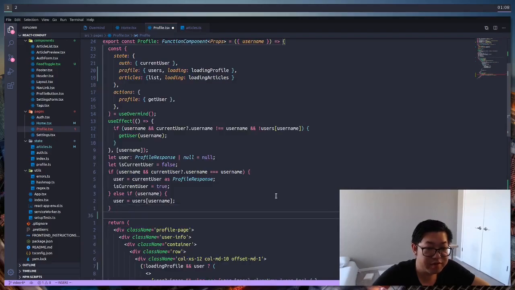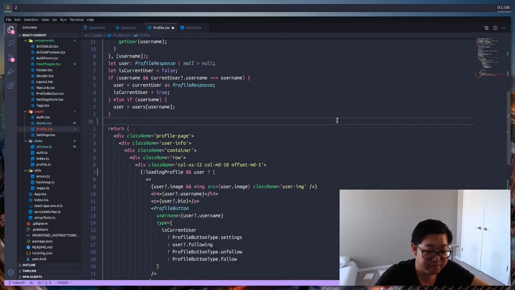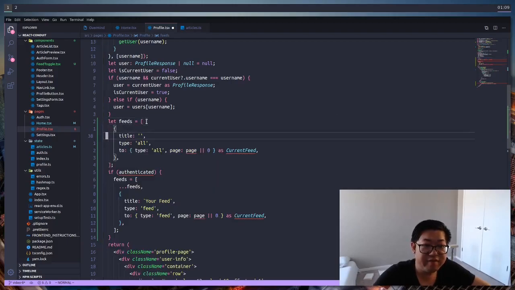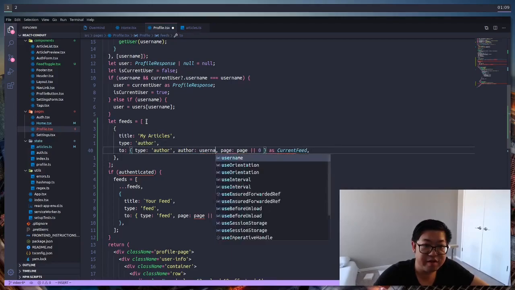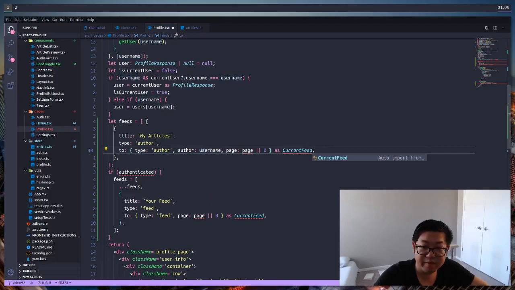Now we also need to construct another feeds item. So I'm going to make const feeds here. Alright, it's actually going to be let feeds. And the first one is going to be title of my articles. And this is of type author. And we also need to provide the author of the current user's username. So username. And let's make sure that we import current feed.